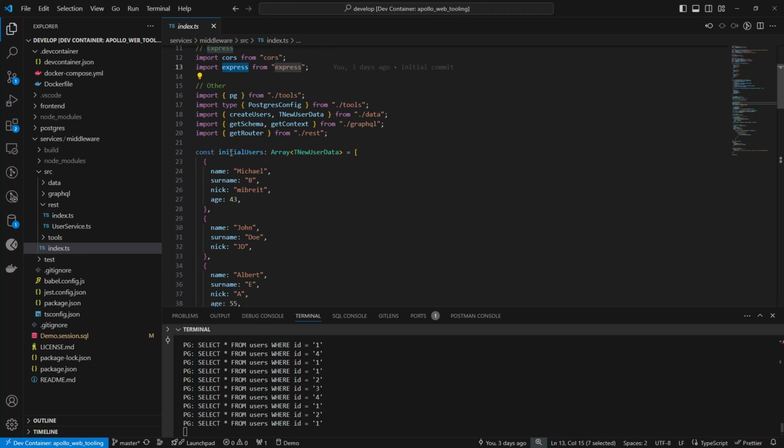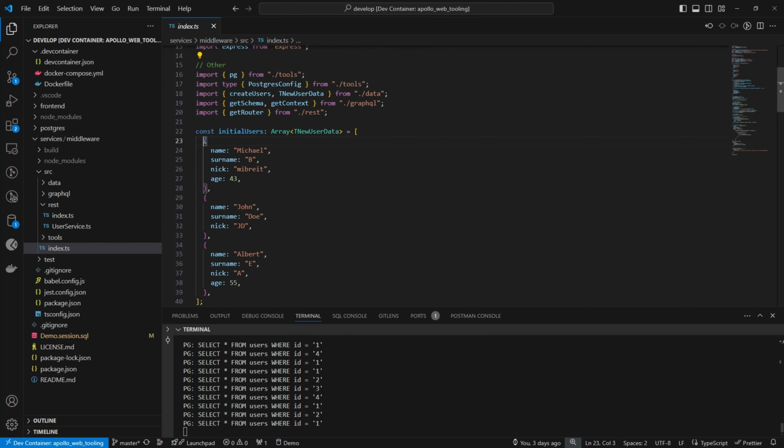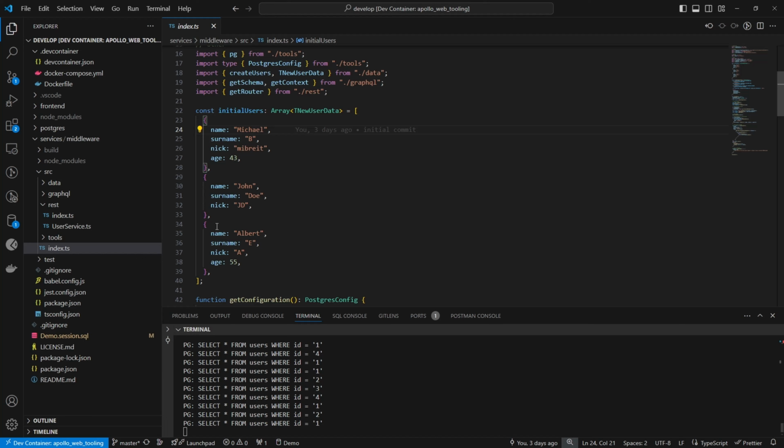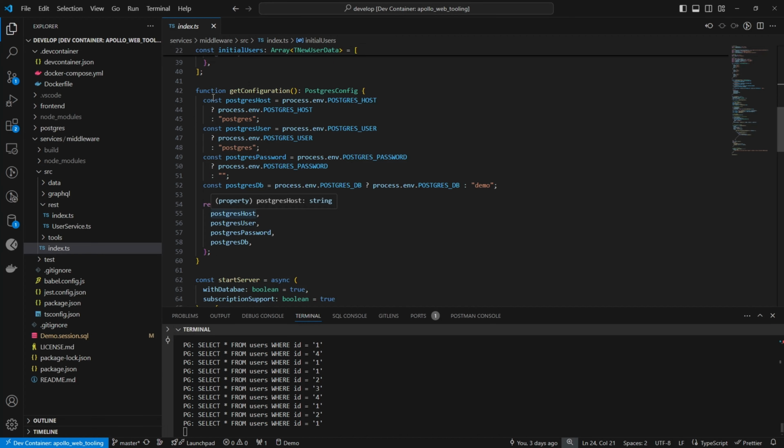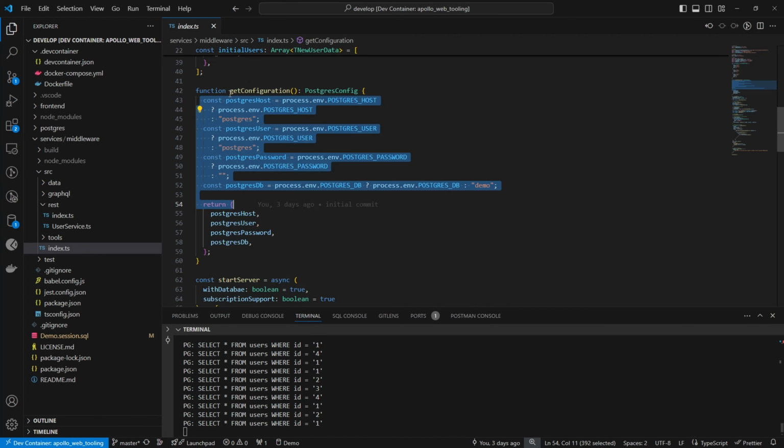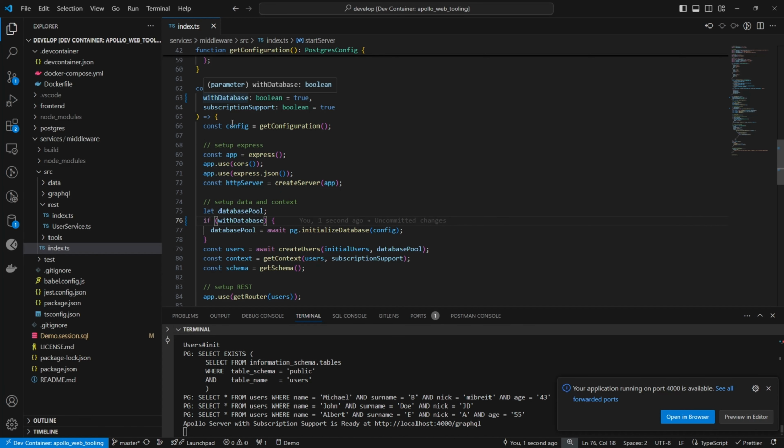Let's go down. Here I also provide some initial data to the database just for convenience, because I have everything here running in Docker containers. So if you check it out and start up the containers and run the program for the first time, this is the initial data. It's just a demo, so it's nothing like a production application. Then I get some configuration here. I have this in a separate function. From the environment variables, I get all the Postgres stuff. And then down here, we do the actual work of setting up a server.